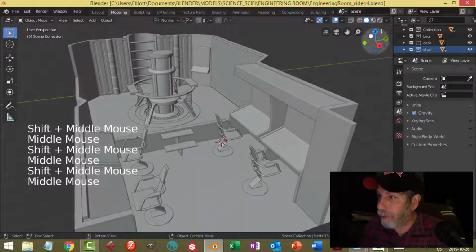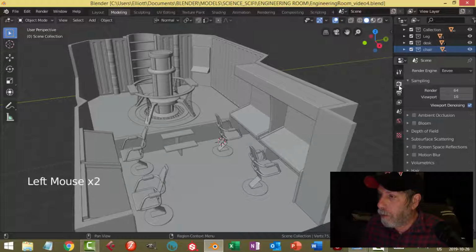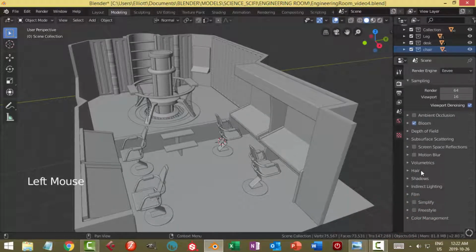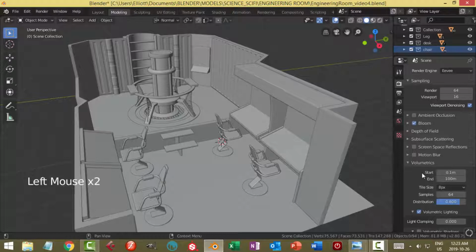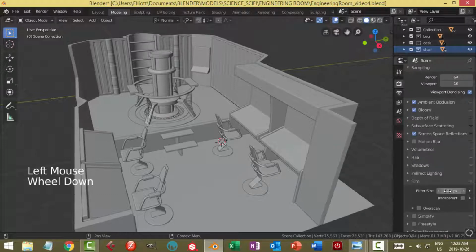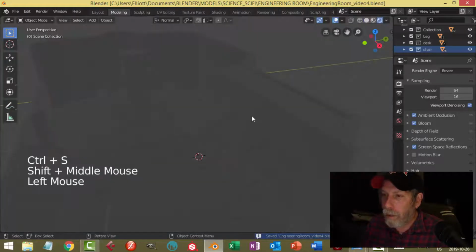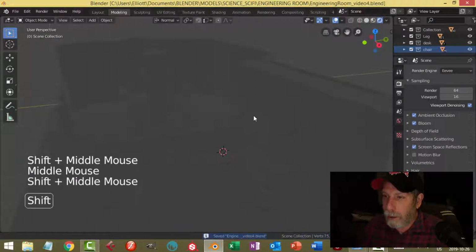Okay, I am going to make sure I'm in Eevee, which I am. I'm going to turn on bloom. Volumetric lighting is on. Ambient occlusion. Screen space reflections. Probably going to bump this up to 1.75. Maybe I'll do that right now. All right, that'll help with any noise. And let's switch over to Eevee.